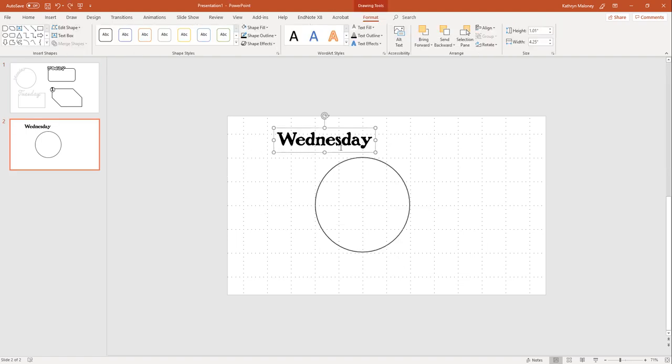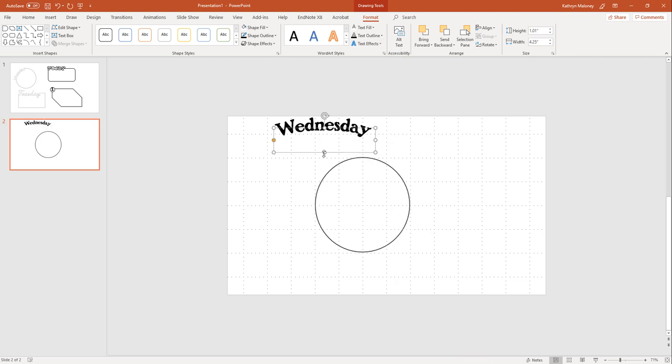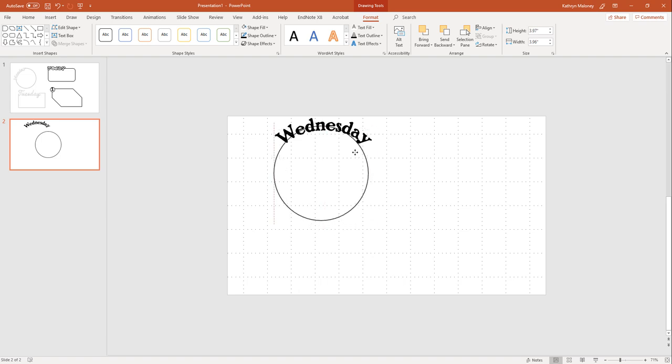All right, so the next step we have to do is make it fit our circle. So I'm going to highlight it, Text Effects, and our circle. Now I'm going to bring this down because you're going to notice it's going to make it more circular without changing the font size. All right, so let's see how we're doing here. Oh, not bad. Let's bring it down a little bit more and see what happens. We're getting there. All right. Now we just have to kind of try to center it.